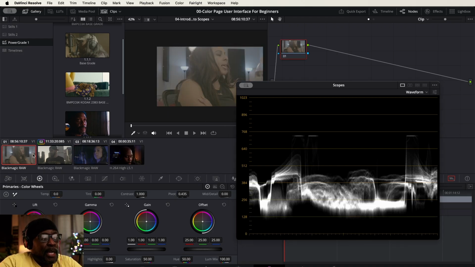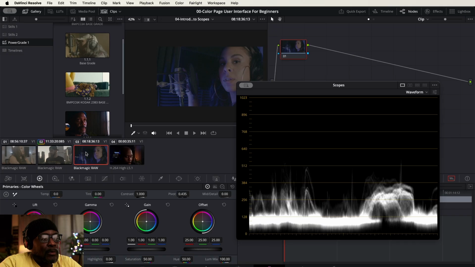Now, these three images were shot on a 10-bit camera, and we definitely have some room to play. They're raw files, so we can even go in and increase the ISO to add a little bit more exposure if that's what we want to do. But that's not what this tutorial is about. We're talking about the scopes.